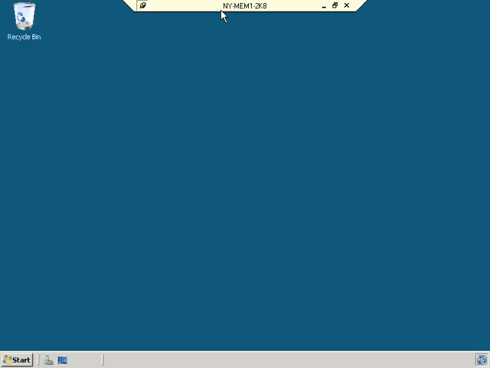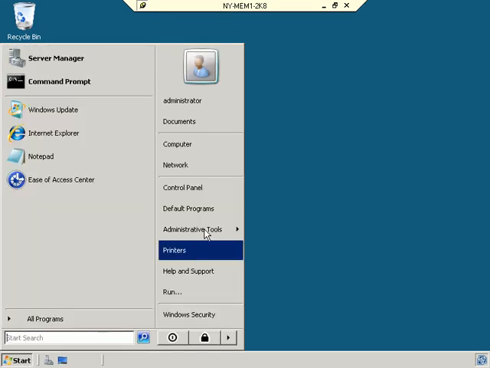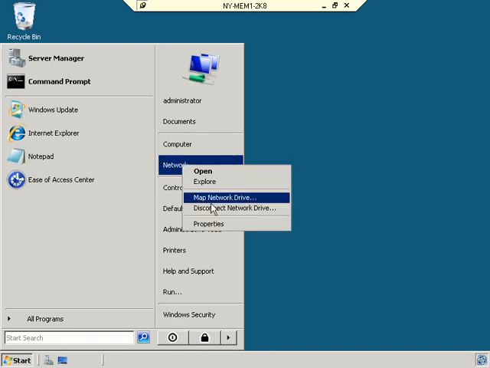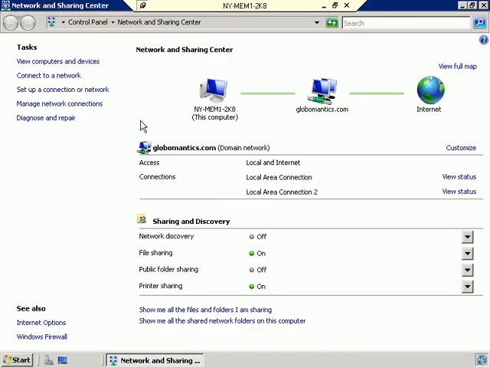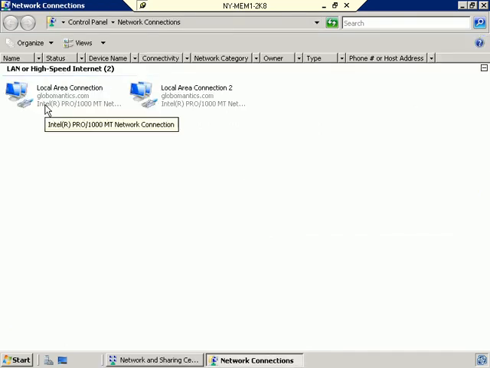And I will tell you, while we're connecting, I have made a couple of quick changes to this server. So if you're following along, you're going to want to make these same changes. Let me show you what they are. I'm going to click on Start, and I'm going to right click on Network and select Properties. And then in the Network and Sharing Center, I'm going to click on Manage Network Connections. Now you'll notice that I have 2 local area connections. What I've done is I have added a second network card to this computer.